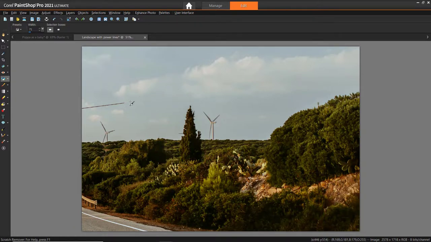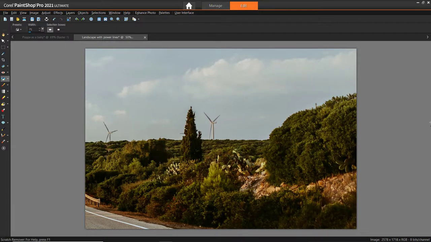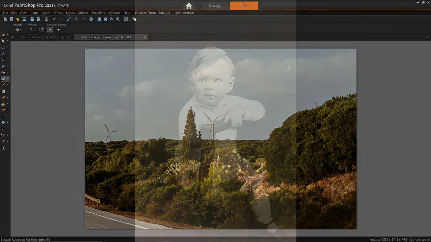The Scratch Remover tool is an easy way to restore your old photographs and perfect other photos by removing unwanted elements.